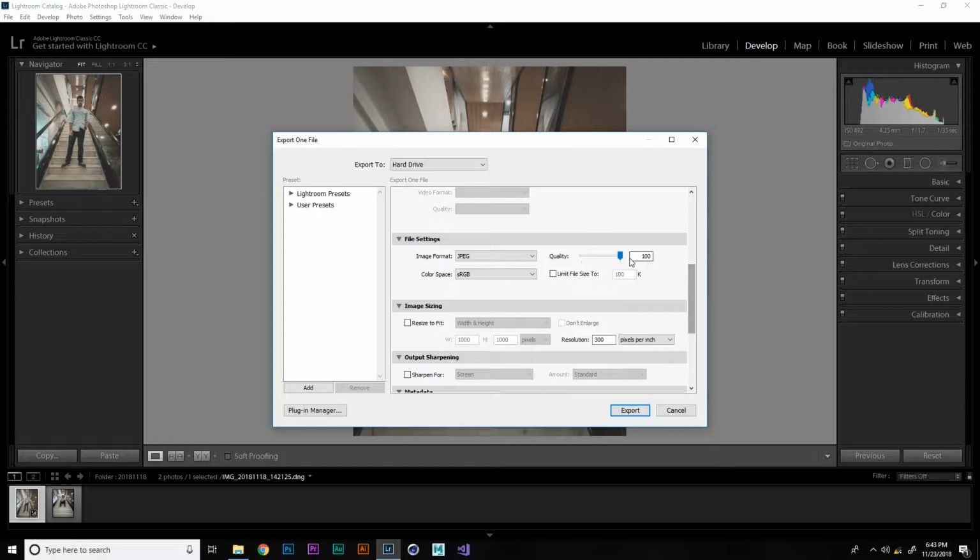Quality, we want the best quality. Format is up to you. I prefer exporting in JPEG. Color space, just leave it to sRGB. Do not play around with that. Limit file size if you want a specific file size, but that's gonna cost you some quality, so it's up to you what you do with this.